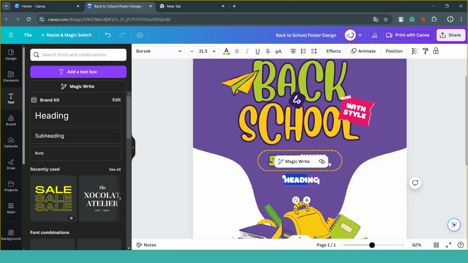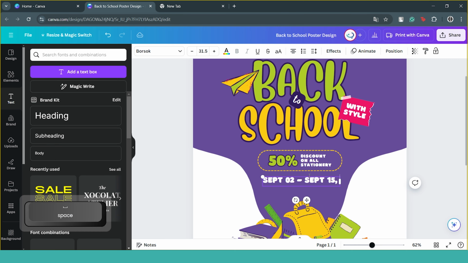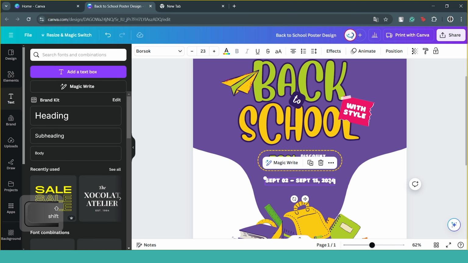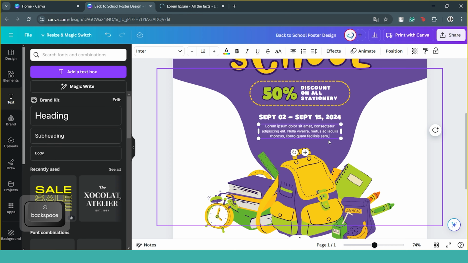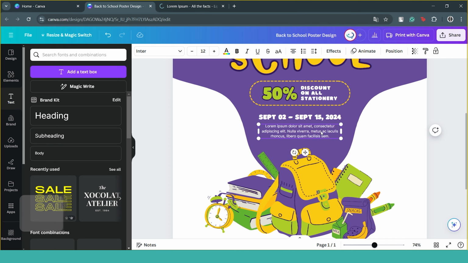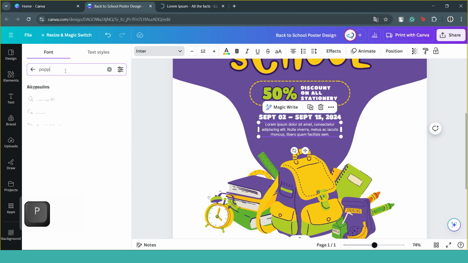For the date, I did exactly the same thing as the previous one. I added a body text here for some more detailed information you might want to add. I changed the color to white and used the Poppins font.